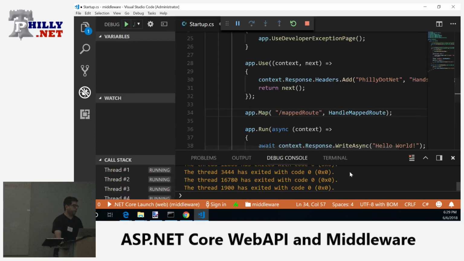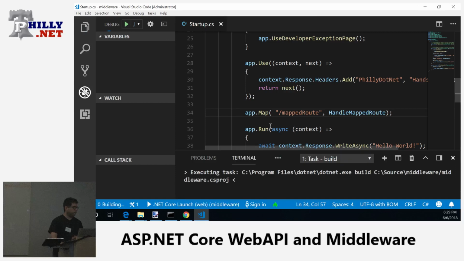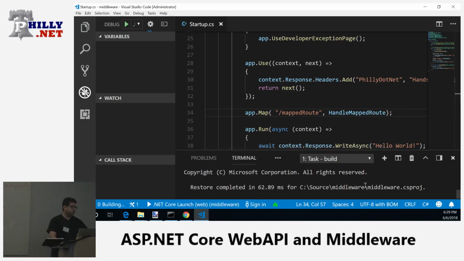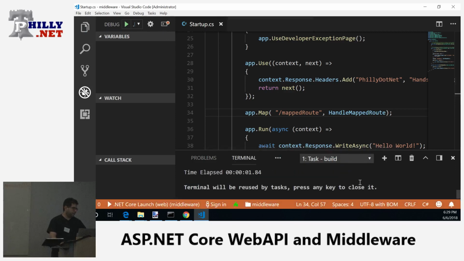I'm going to try running it real quick, and if I have to come back to the code, let me know. The map method takes the route as a string that you want to intercept. Did I ever stop this? Okay, so I've got to rebuild it. So it'll do that for me. You could also do dotnet build from the command line. The recycle button works as well, absolutely.